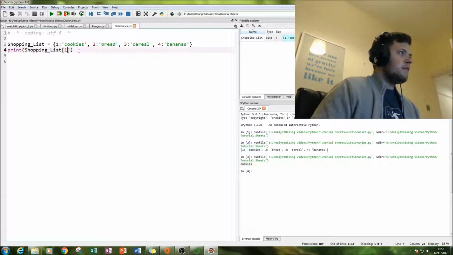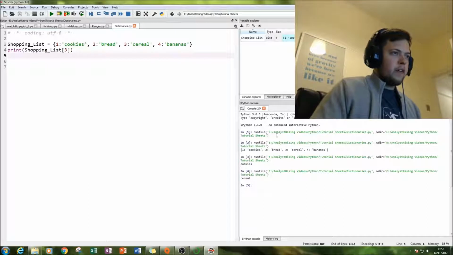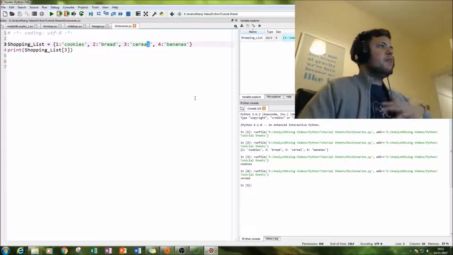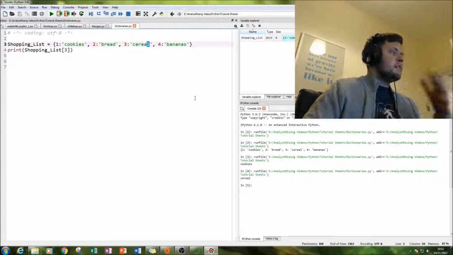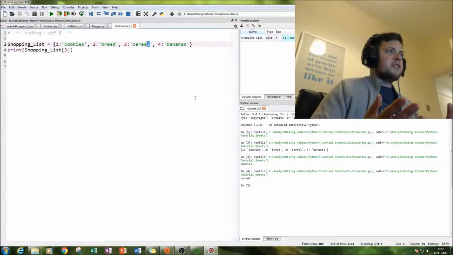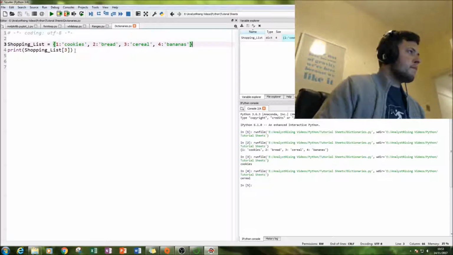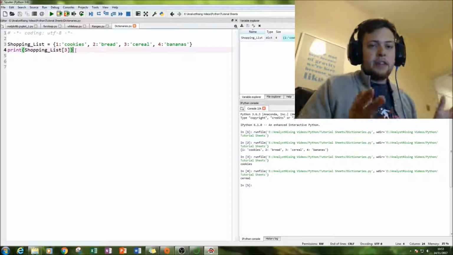And we can do the same for cereal. Print number 3. 3 refers to cereal. This is what I mean when you can say you have one thing and then it prints out and it refers to another thing. So we put in number 3 and it came out as cereal because that's what we put as number 3 in the dictionary. Because number 3 is defined as cereal.